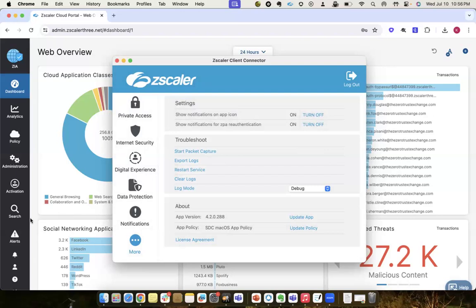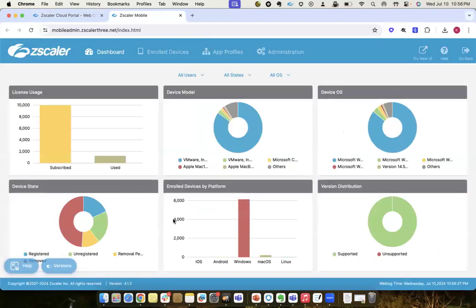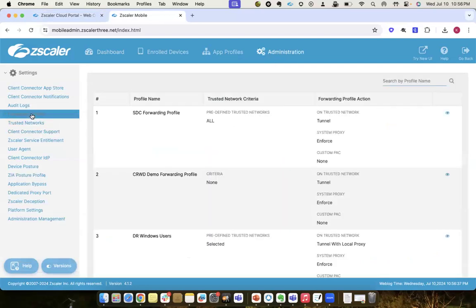Now let's go back to the dashboard. We go into the mobile portal, which is the client connector portal. Over here, you are seeing the client connector deployment, usage, entitlement, consumption, device operating system type, and so on. Our focus right now is to think about what it takes to identify the forwarding mechanism from the client connector to Zscaler Cloud.